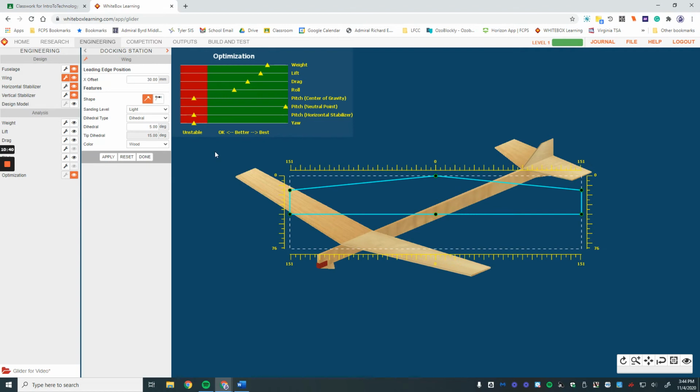Our wing. You have two basic choices here for shape. Lines and B-spline. Now, lines are just straight lines with angles. With B-spline, I can get curves out of my B-spline. So if you noticed, let me do that one more time real quick.